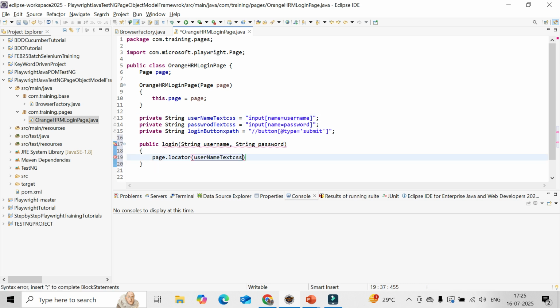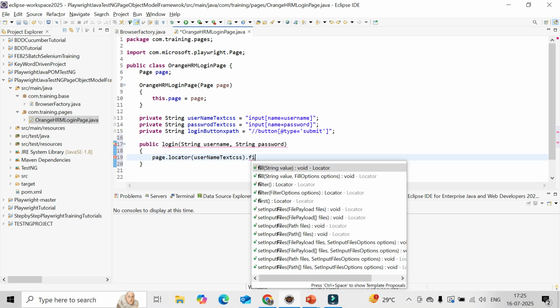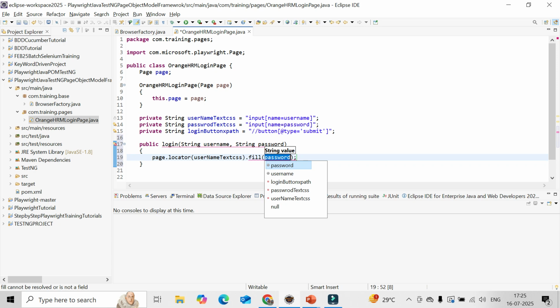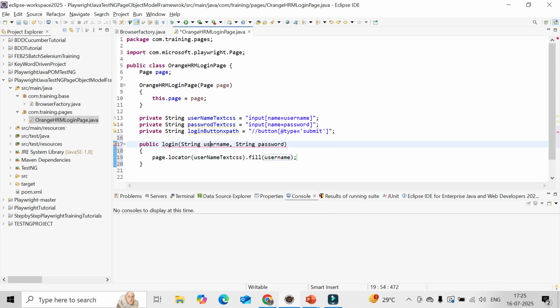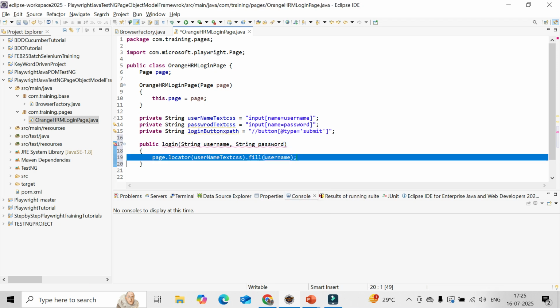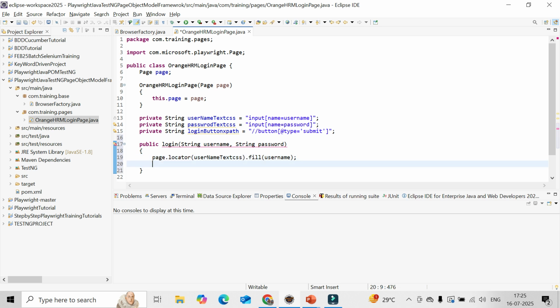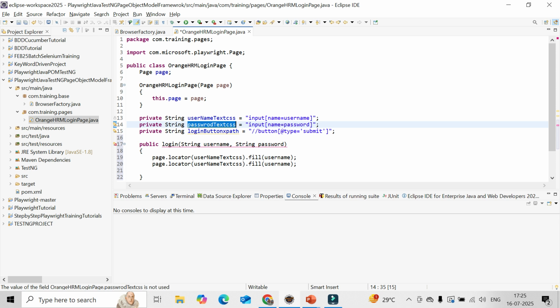Okay, as this locator I've identified is a text field, what I need to do is call the method called fill, where I can pass the username field, whatever I'm trying to pass here. Similarly, for the other locator, the password text CSS, I can give it and pass the variable called password, right?